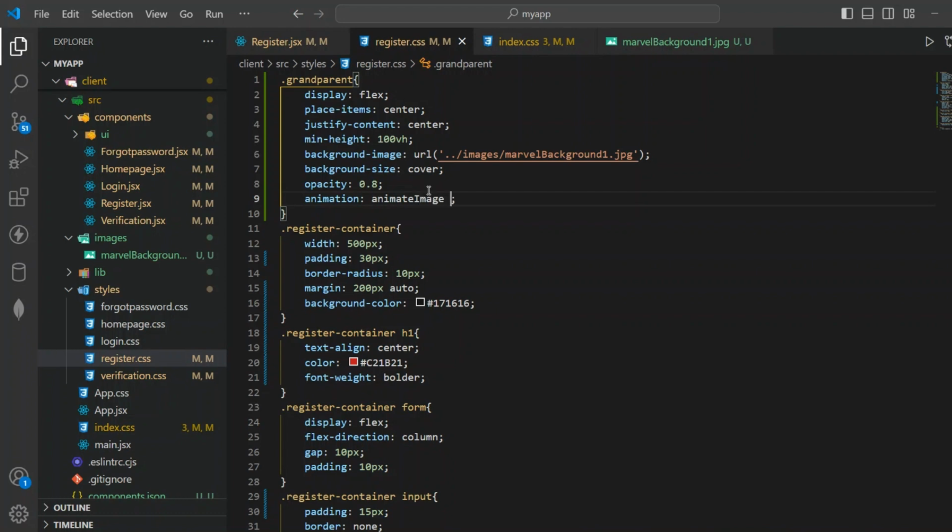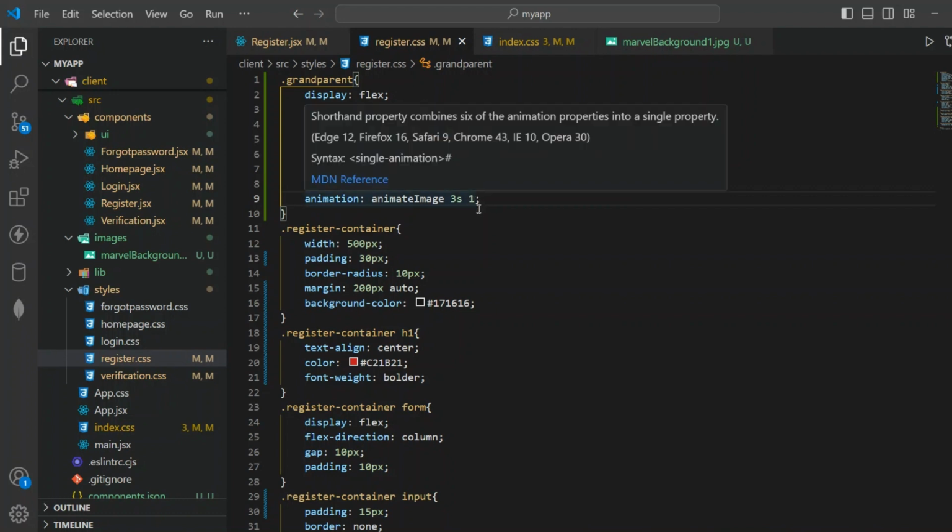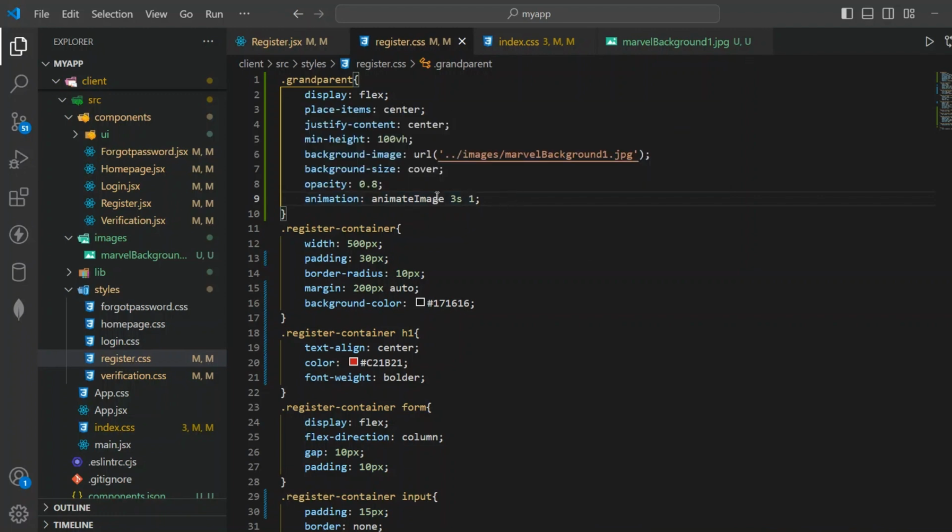After that, we have to specify the duration of the animation. I want to give the duration as 3 seconds and then infinite. So not infinite, only for one time. The third value will be the iteration count. If you give one, the animation will be applied only one time. If you give infinite, whatever styles you give for this animation will be applied infinite times.